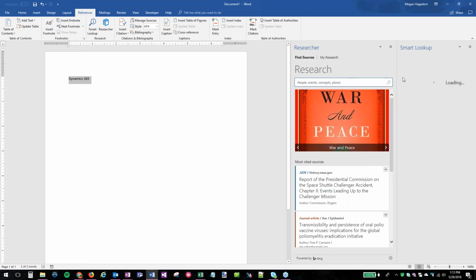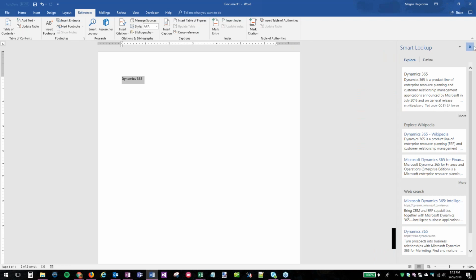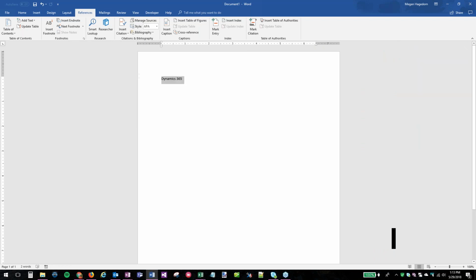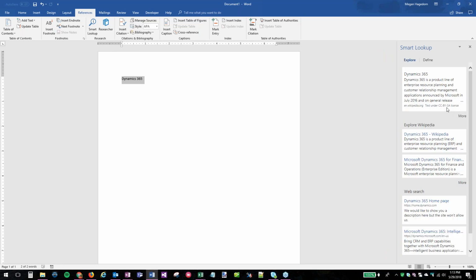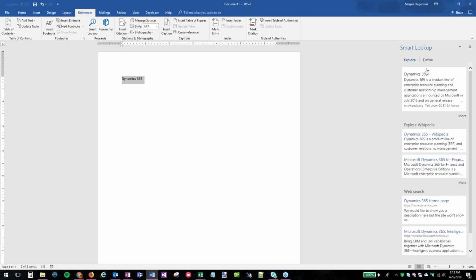and click Smart. Oh, sorry about that, guys. So Researcher is, I'll talk about the differences here in a second, but we actually wanted to click on Smart Lookup. So we'll highlight, click Smart Lookup, and that pulls topics from Wikipedia and Bing about the thing that we just highlighted. So in this case, Dynamics 365.